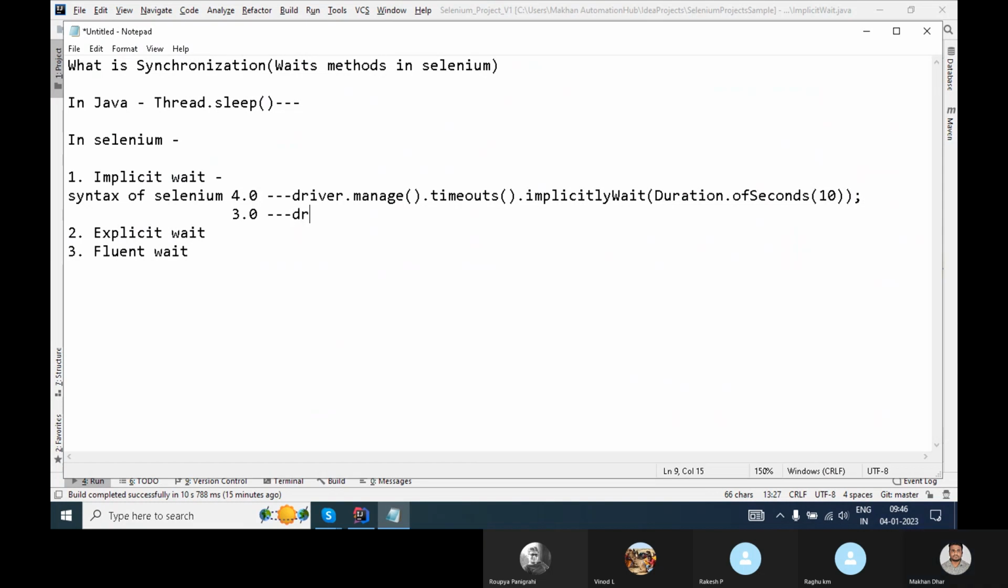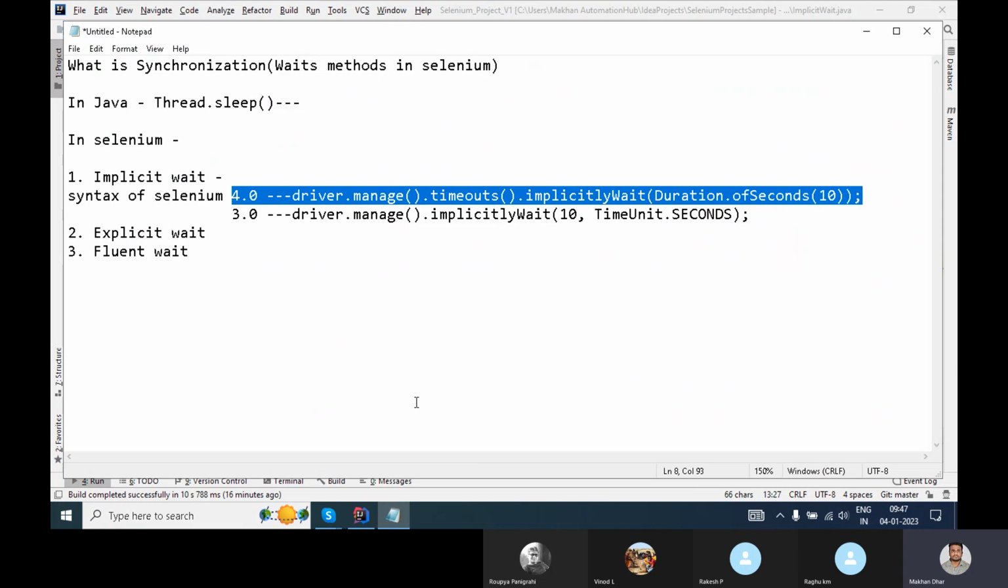For 3.0 it would be driver.manage().timeouts().implicitlyWait, let me copy from here, then bracket start, suppose 10 seconds, comma, TimeUnit.SECONDS. So this is the syntax for Selenium 3.0, but for Selenium 4 this is the syntax.